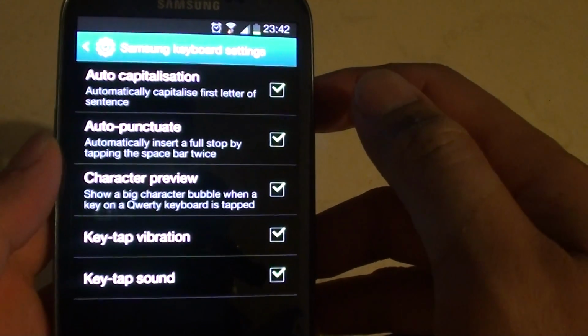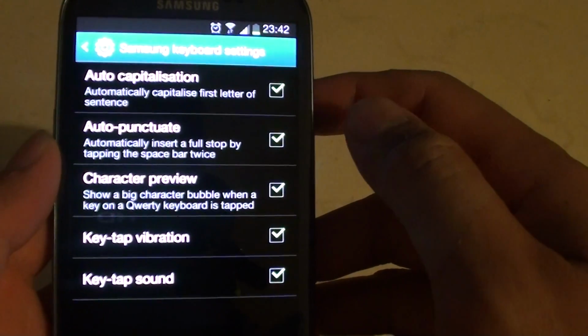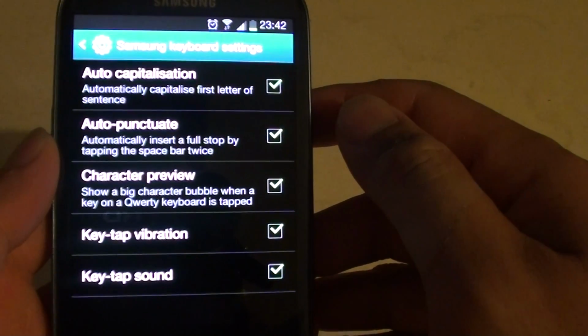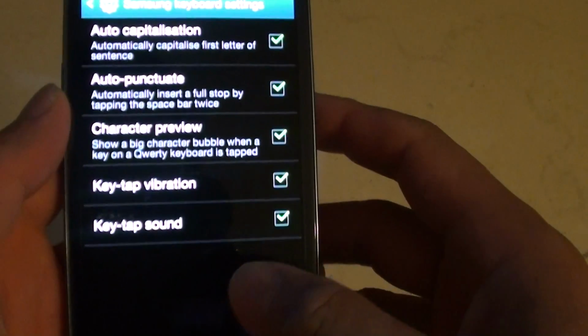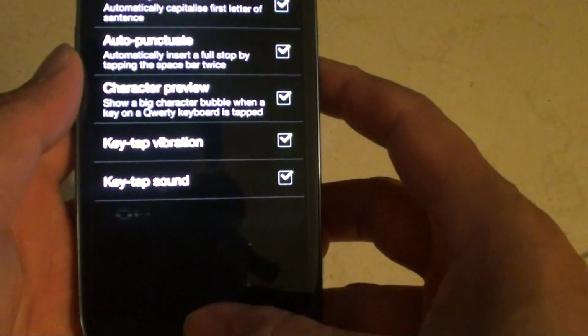So when auto punctuate is enabled, it will automatically insert a full stop by tapping the space bar twice. Once you finish, just press on the home key to go back to the home screen.